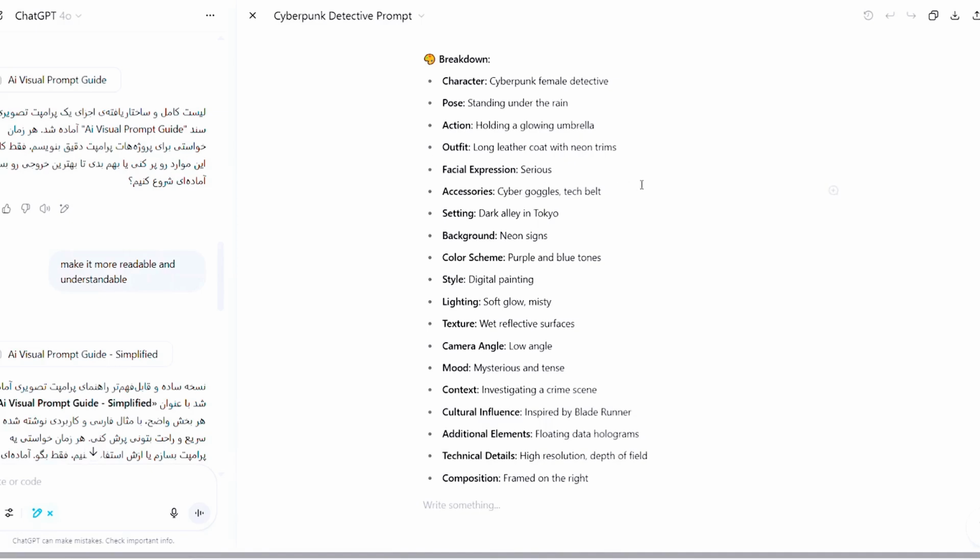The setting is a street in Tokyo, and it should be dark. In the background, it says there should be some neon signs. The overall tone of the photo should have a purple and blue tint. As you can see, the image style is specified as digital painting, meaning it should be a digital artwork. The lighting is described as having a soft glow and being misty. For the surface of the image, it specifies that there should be a wet, reflective ground.